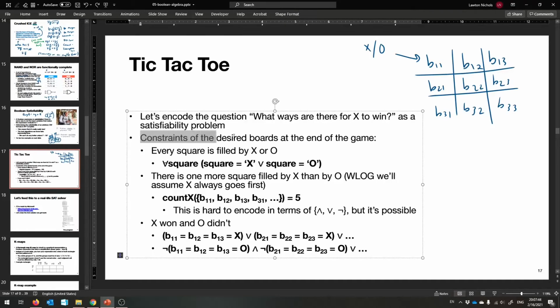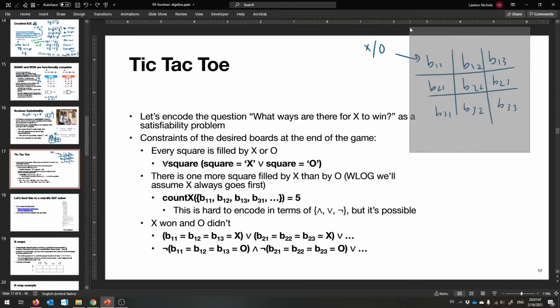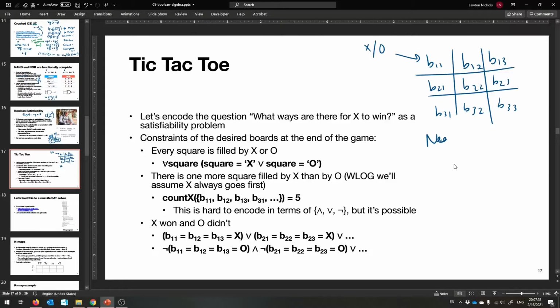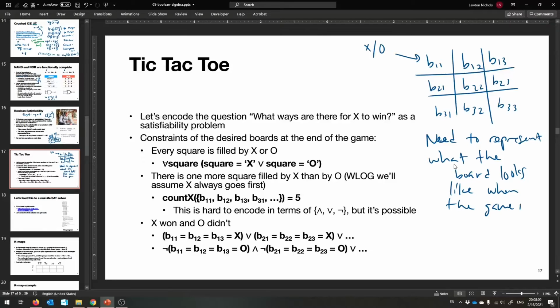We have to represent what the board looks like when the game is over and X wins. That's the idea. We need to represent what the board looks like when the game is over and X wins. Okay, so here's how we can do it.